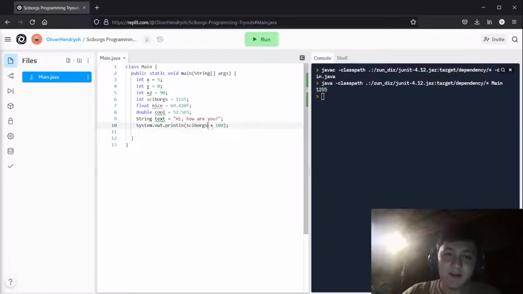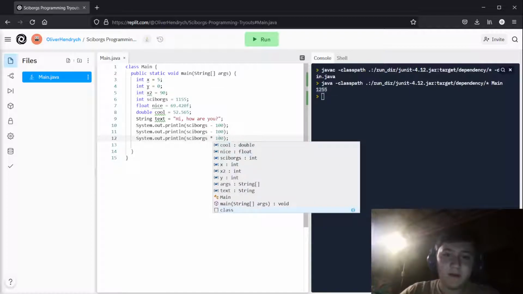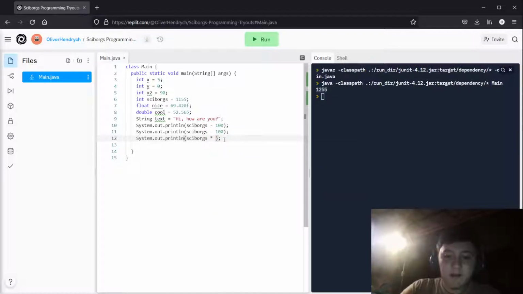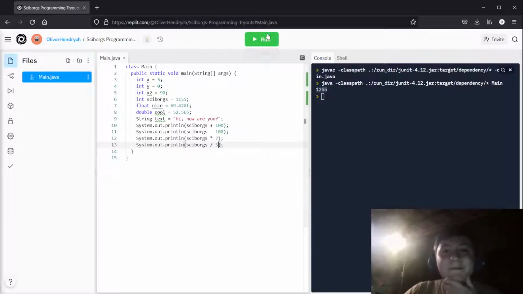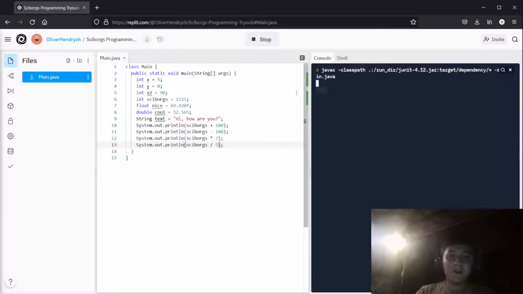You can subtract 100. You can multiply by 100. Let's just say multiply by 7, because I don't know how to multiply by 7 off the top of my head. And we can also divide by 100. So that'll do something weird. So let's just do divide by 5. And you can see we get a bunch of different outputs.